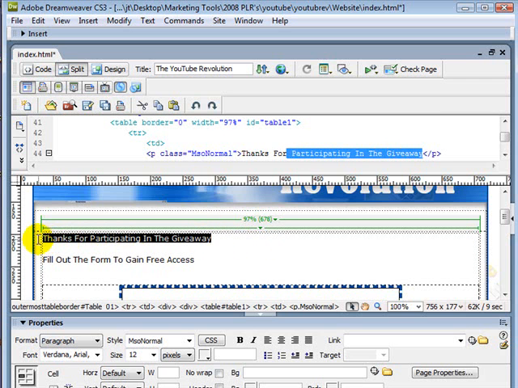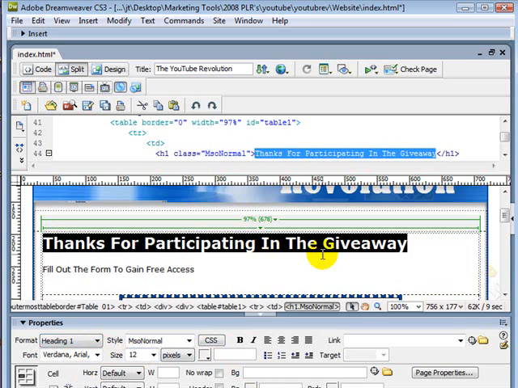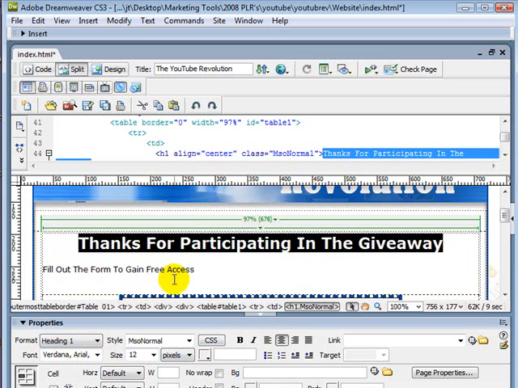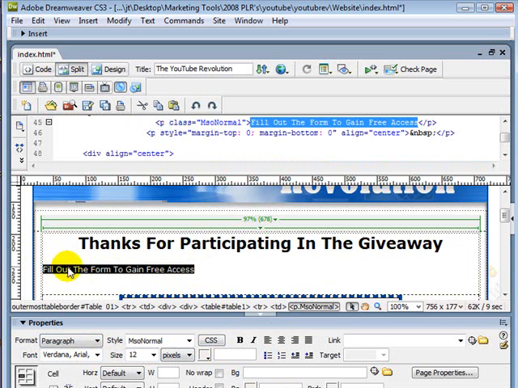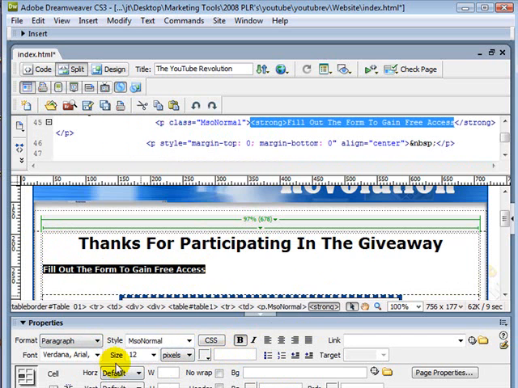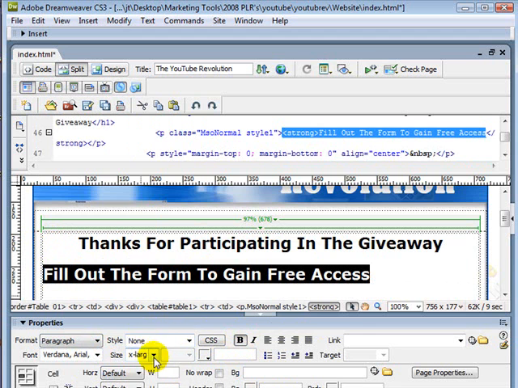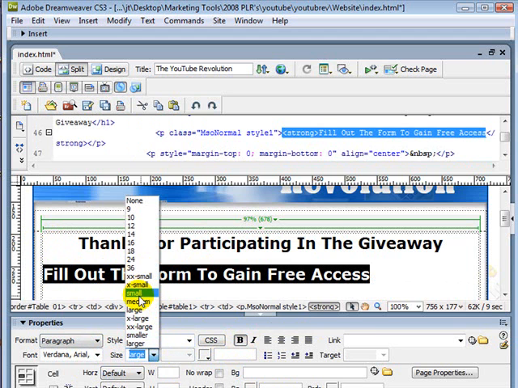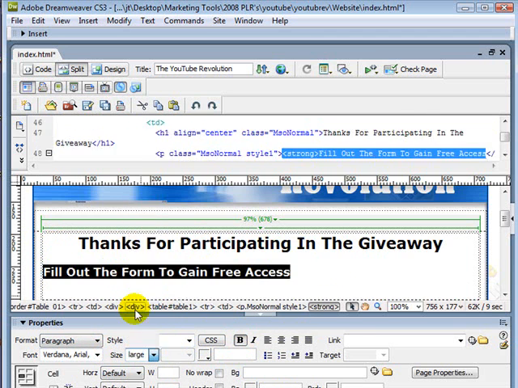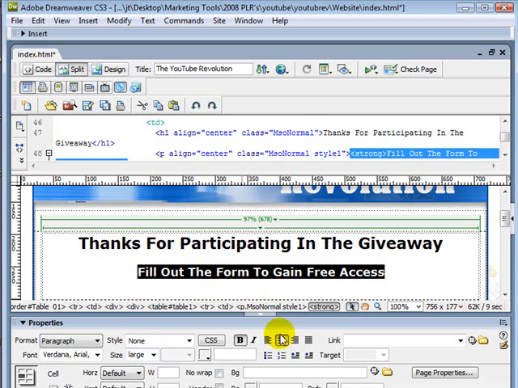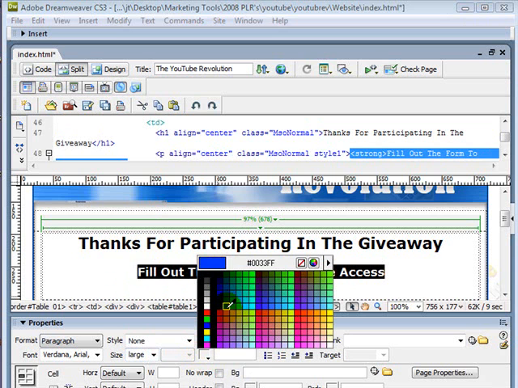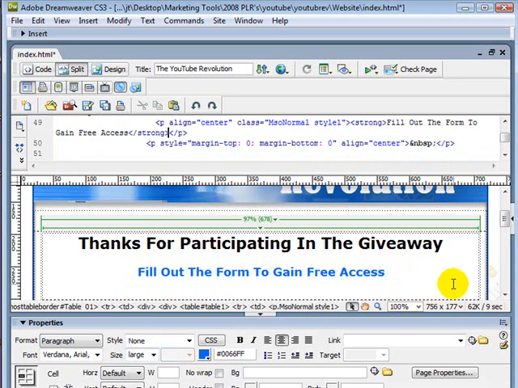I'm going to doctor this up a little bit. Center it. Let's make this bold. A little bigger. Whoops, too big. Center that, and let's color it up a little bit. Okay.